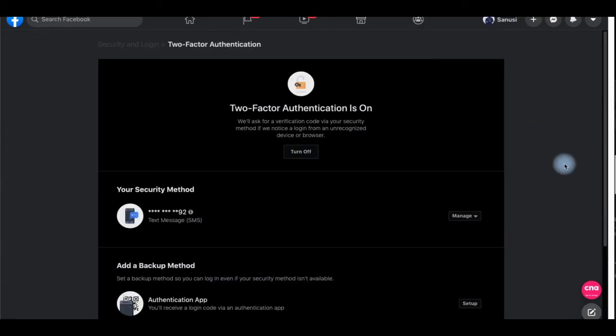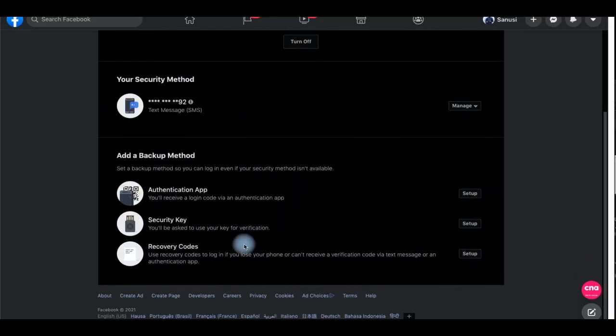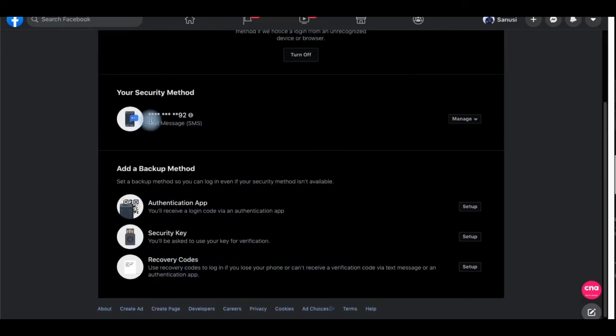Now as you can see, I have my phone number on it. This is where Facebook will send you the code if someone is trying to log into your account from outside your device, like the phone that you use to log into your Facebook, or from the system that you use to log in. So if someone is trying to log into your Facebook account, Facebook sends you a code to any number that you have here. They always send me the code here.